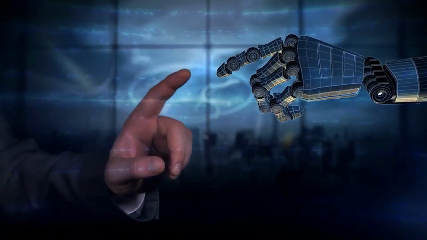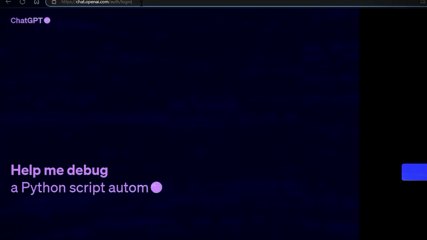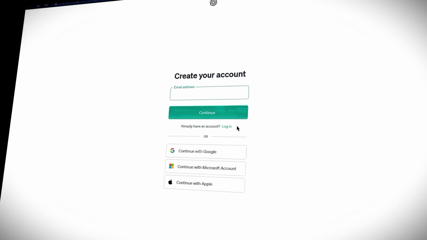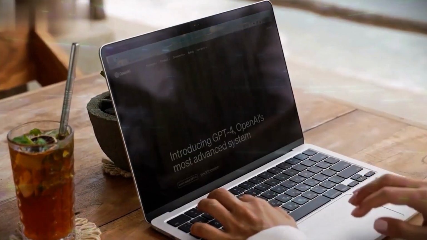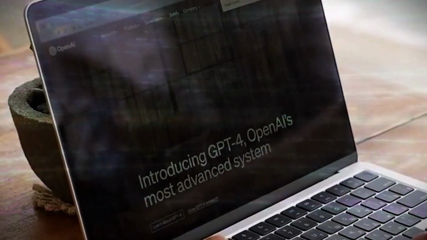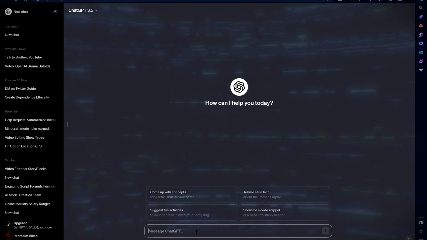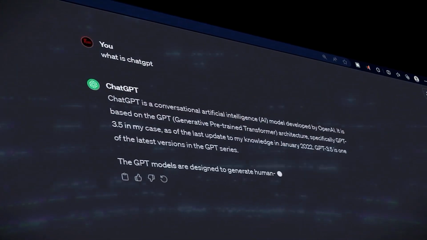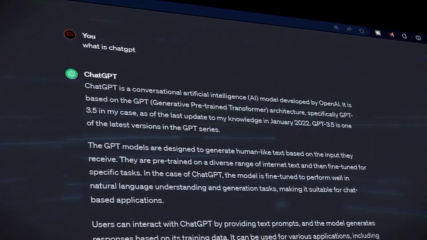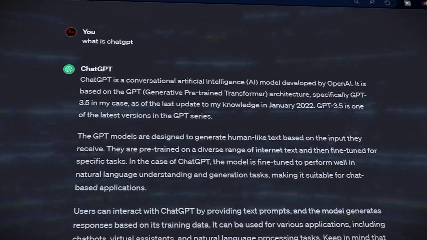Here's what you need to do. Step number 1. Go to the official ChatGPT site and click on Sign Up to create your OpenAI account. Step number 2. Once signed up, you can now start chatting with ChatGPT through the browser-based interface. Simply type what you'd like help with and hit Enter to send the message. And that's all you really need to get started having two-way conversational interactions with this revolutionary AI.